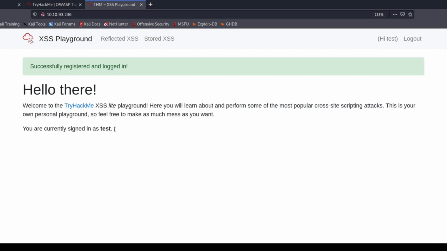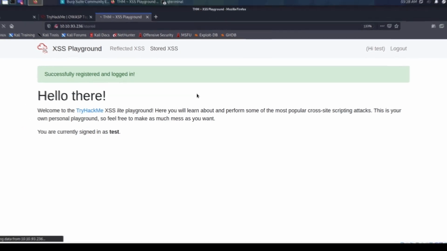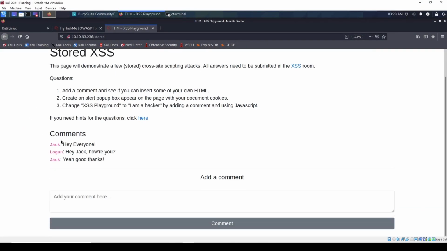Now we could have maybe used an XSS on this part right here as a username because it does get reflected on this page, but this is not a part of the task. That is something that you can try after we finish this video. For now, we want to navigate to Stored XSS, and it appears that we have a simple comments application.